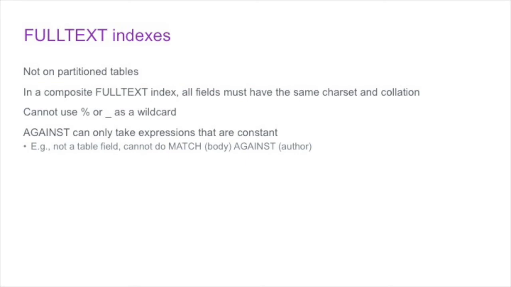It is match 1. AGAINST can only take expressions that are constant. So I said MATCH AGAINST. You can't say MATCH body AGAINST author because, in the optimizer, it has to resolve to a constant. So you can say MATCH body AGAINST CONCAT('A', 'B'), but not against another field.